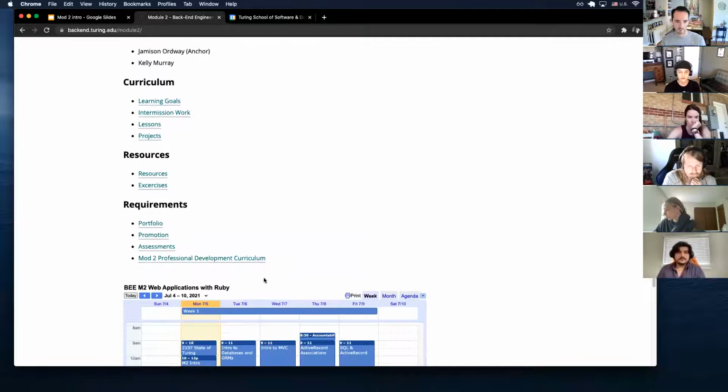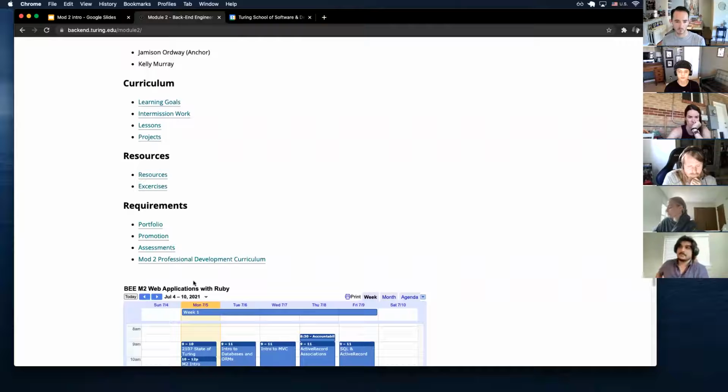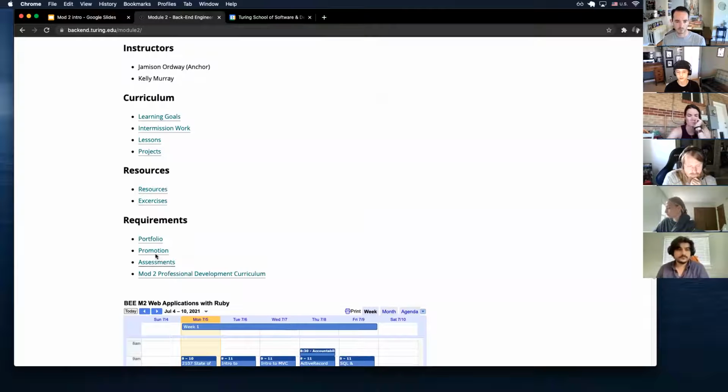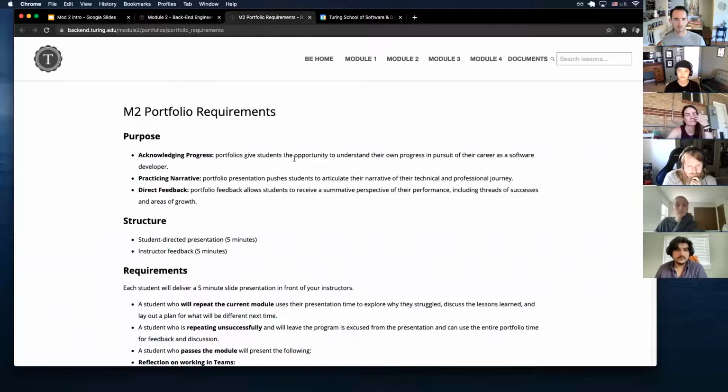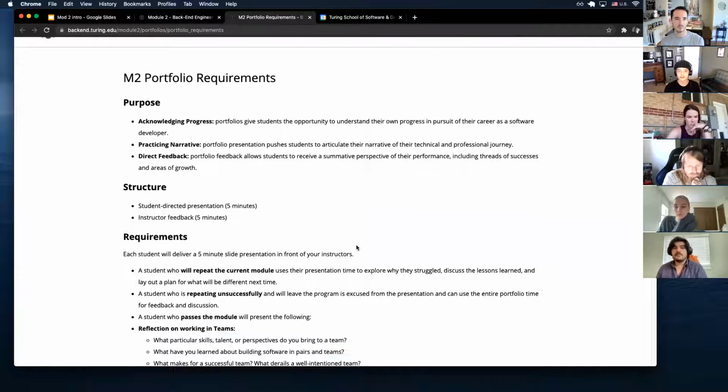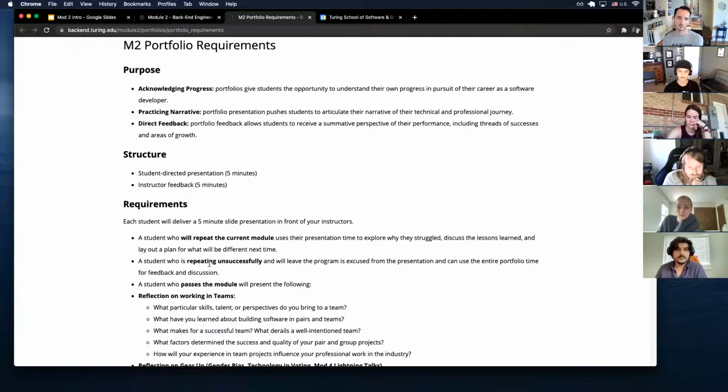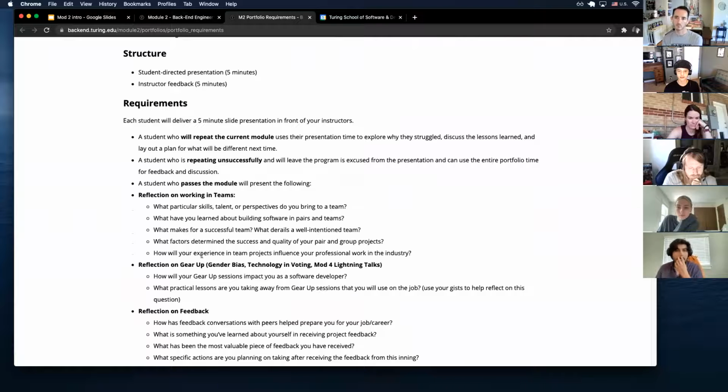Let's go ahead and move on to the requirements for the mod and what our expectations are as far as classwork and all that stuff. Portfolio is the first one here on the list. We don't need to go into this in too much detail. We'll talk about it again when the time for portfolios rolls around in week 6. But essentially, at the end of the mod, we'll be asking everybody to meet with one of us one-on-one and give a brief presentation about what you've learned in Mod 2 and how your plan is shaping up for Mod 3 and beyond. The requirements are listed here.